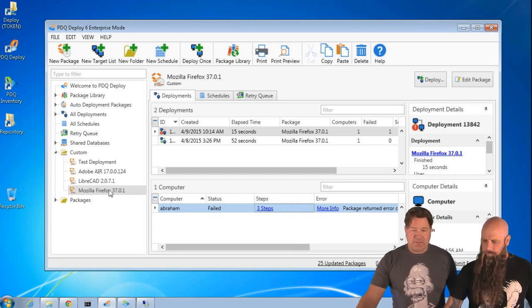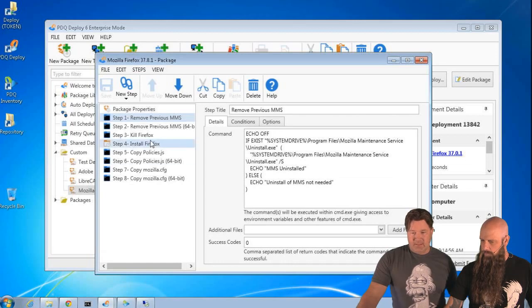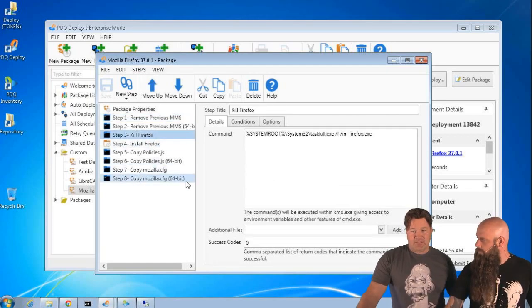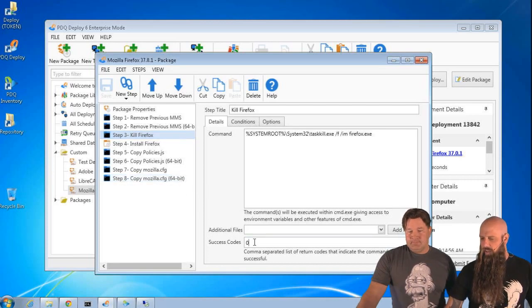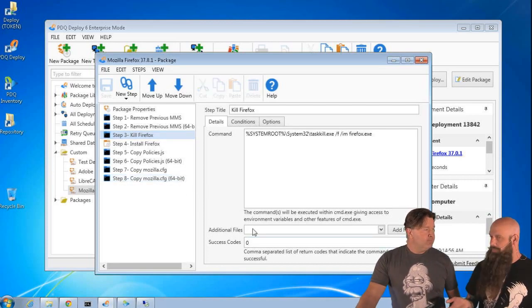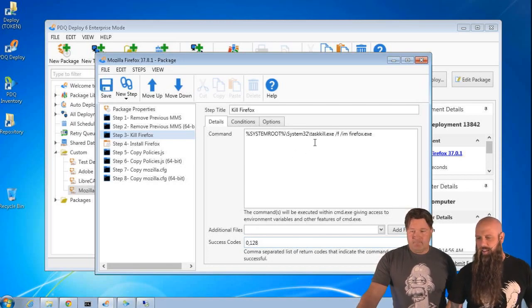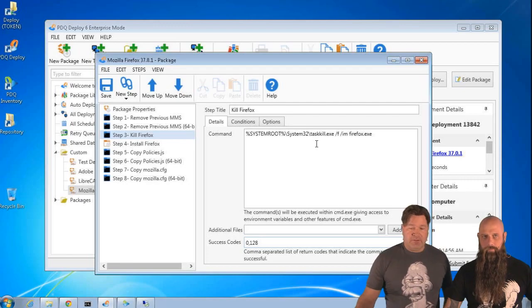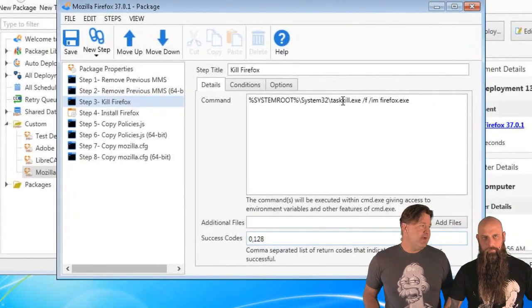Yeah. So I would go in and probably add that as a success code and possibly even change the options or the conditions to move on. Perfect. So if you say 128 was returned, that makes it successful. That's the code that was returned by this process, taskkill.exe. You want to zoom in on that, JJ? Now, the other thing is you can have multiple success codes, not just two, three. Just make sure you separate them by a comma.